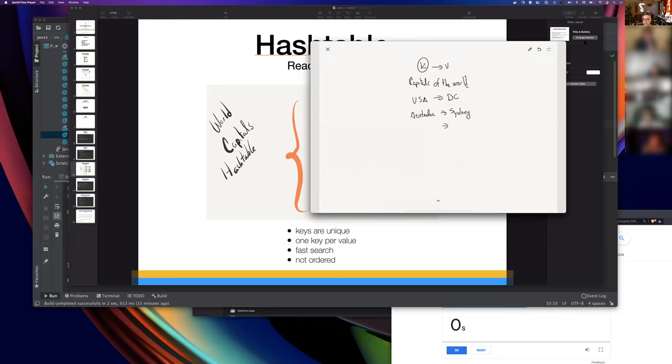And we have, I don't know, France, and the capital is Paris, and the UK, and we have London. And Japan, and we have Tokyo. Okay, so when we have those kinds of key pair combinations, the US doesn't have multiple capitals, it only has one capital. So for each one of these.